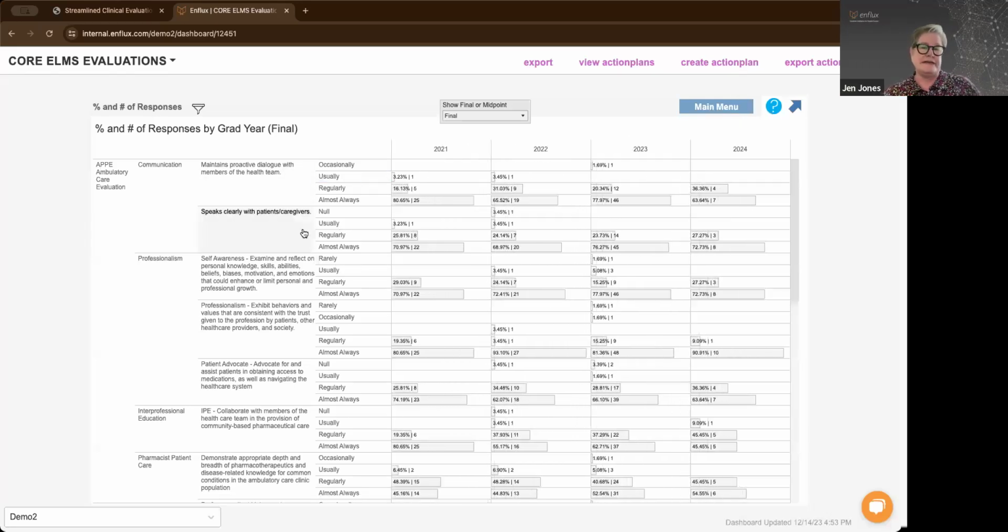And again, these are really helpful when you're doing your accreditation reporting and you need to show a certain percent of the students have met a particular score.